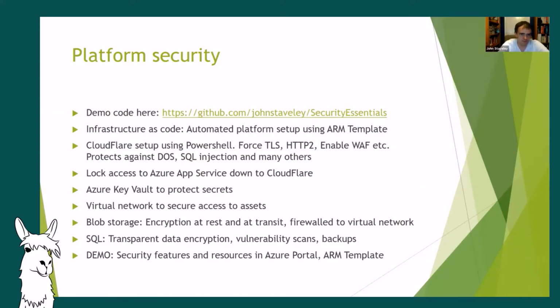Of course, we're doing infrastructure as code, so all of the platform is repeatable and automated using an ARM template. The Cloudflare setup, that's the firewall, and the WAF, web application firewall, is set up using PowerShell, which just hooks into their API endpoints. So it forces TLS, HTTP2, enables the WAF, protects against denial of service, SQL injection, and many, many other types of attack.